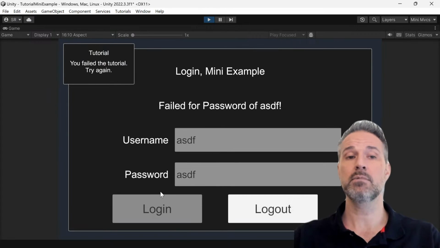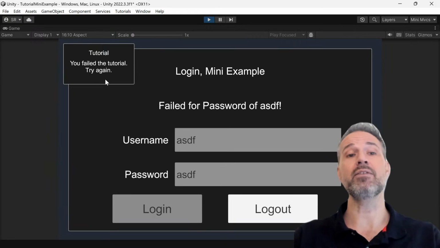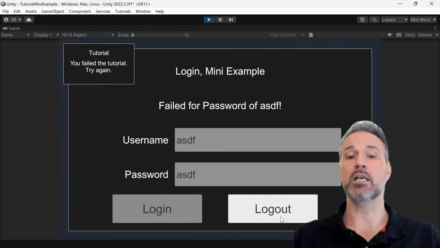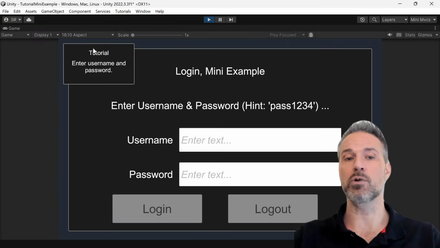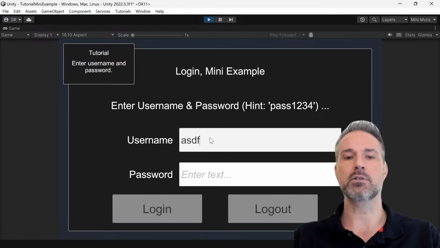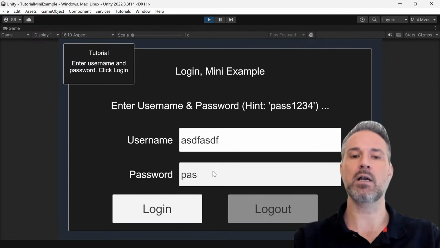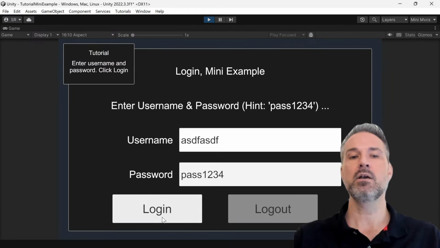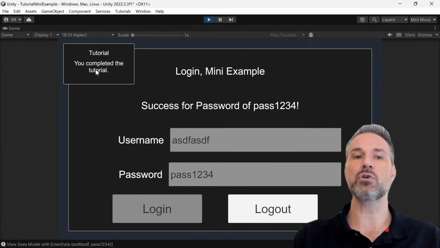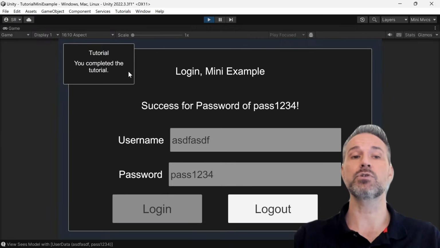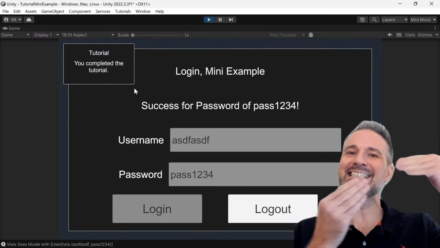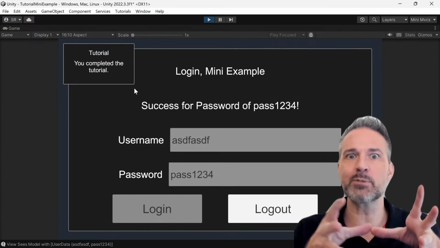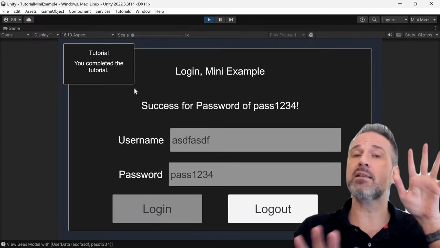Now I click login. It said waiting for result, and then it says, ooh, you failed. And I click log out. Notice the tutorial changes again. Now I can type some stuff in, and then I'll type the correct answer here, 1, 2, 3, 4. Click login. It says waiting for result, and then it says you completed the tutorial. So it's as tightly integrated as if it was part of the core logic, but you gain the benefit of that separation.